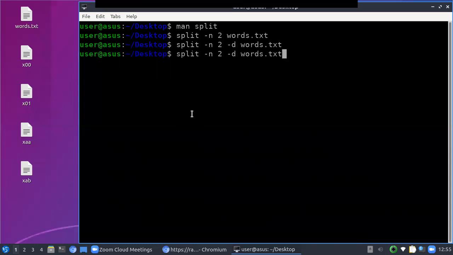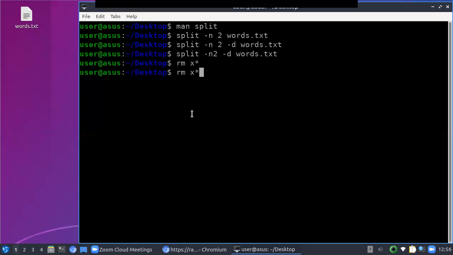So let's see. If I delete this 6 there and 2, is it going to work or not? Probably not. Actually, it works. So we don't actually need this space here. We can do N2. Can we do N2B? No. So I can't do N2D.